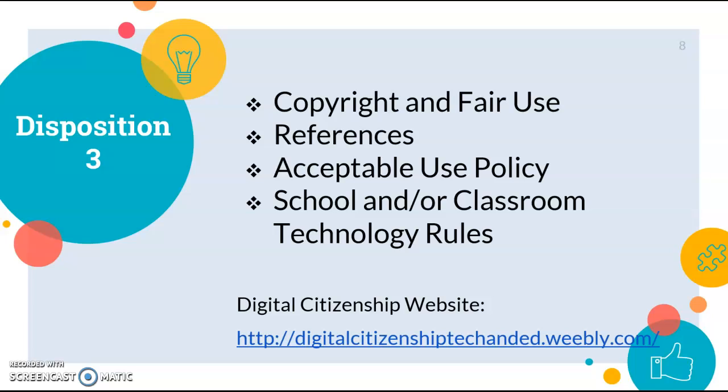Many districts have an acceptable use policy. Teachers, students should all be familiar with the acceptable use policy for their district. And then each school or individual classroom or both should have a set of technology rules that students understand and know how to follow. You will see here that I have listed a digital citizenship website that can be referenced. This was created for ED 505 by my group, and on here are areas to talk about copyright, fair use, acceptable use policy, and classroom and school technology rules.